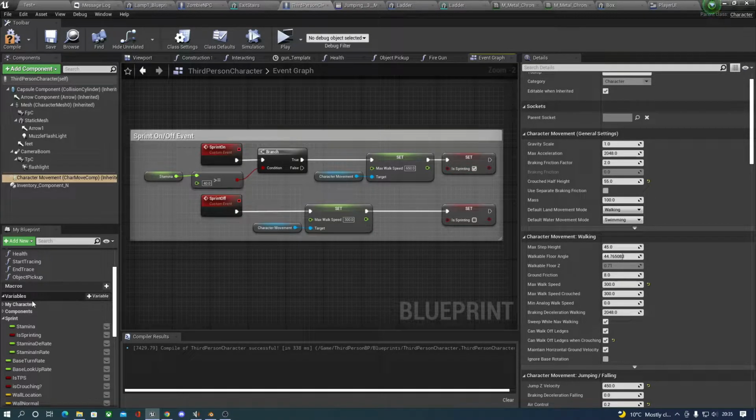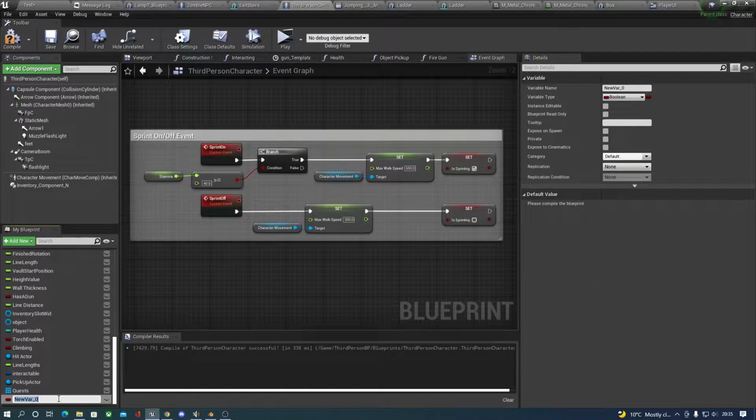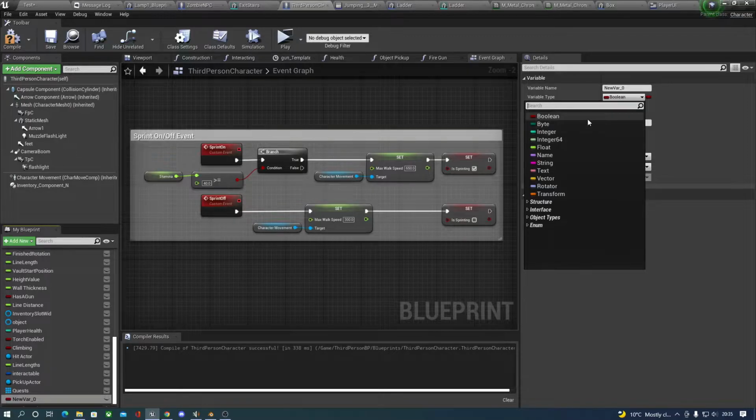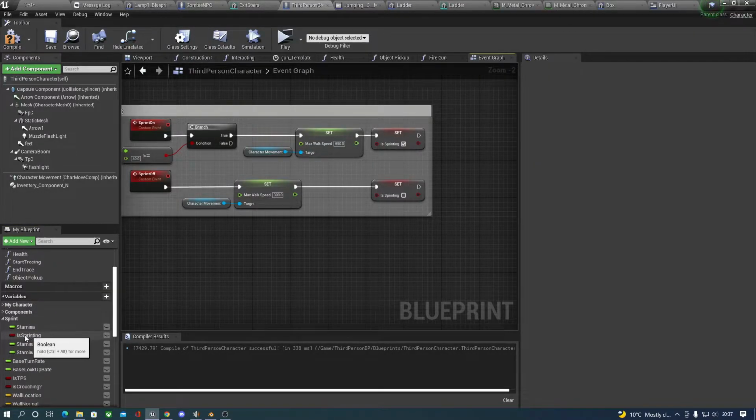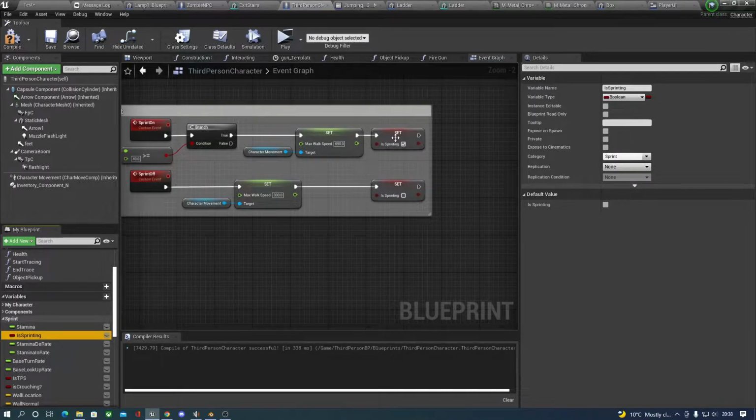Then from there you want to get a boolean. To create a new variable, go down here on the left side and click plus Variable. It should already be a boolean, but if it isn't you can go up here on the right side and change its variable type. Once you've made your Is Sprinting variable, drag and drop it on your event graph and set it. We're setting it to true, as if you activate the Sprint On custom event we are setting our sprinting to true.